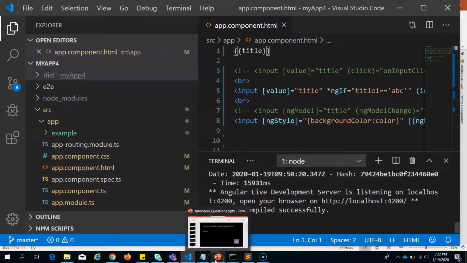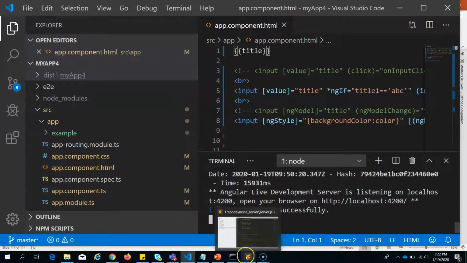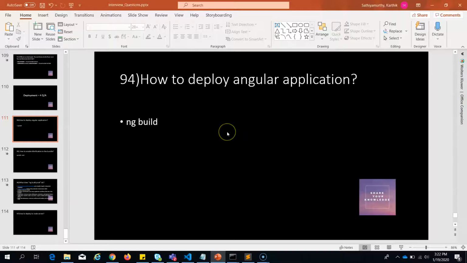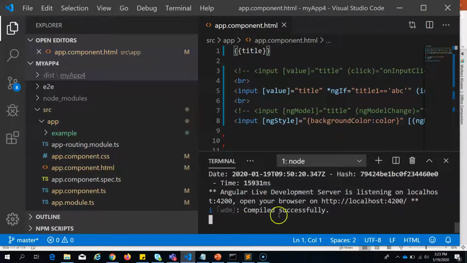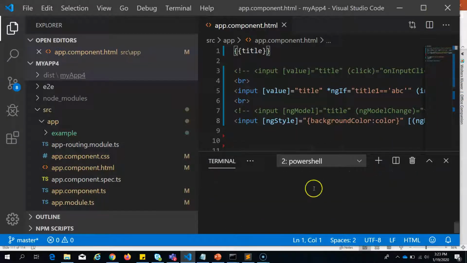But when we want to deploy for production, we want to have that bundle file with us so that we can put it into our own server, maybe a Tomcat server or Node server. For that, we have to build it. We should have that bundle file. So to have that bundle file, we have to run something called ng build.